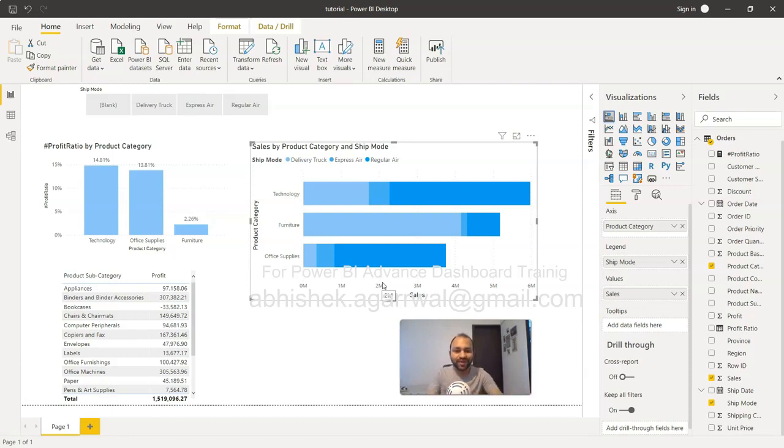So that's about it: how you are going to create the bar chart, in what sort of scenario and what sort of information it will reveal, and then how you can change the orientation from vertical to horizontal. Alright, so that's about it, and now I'll meet you in the next topic.